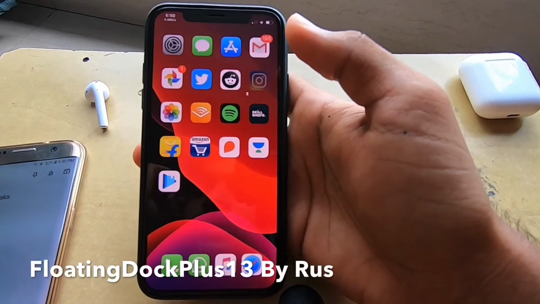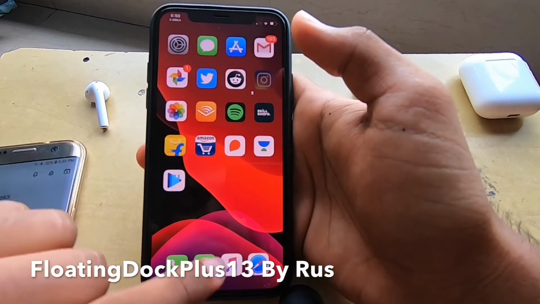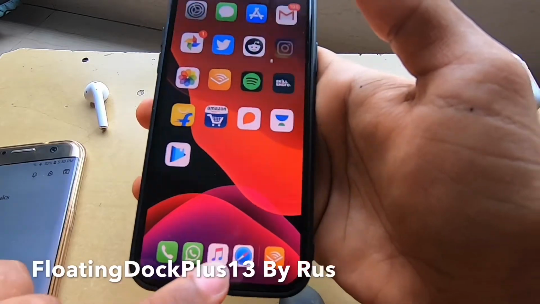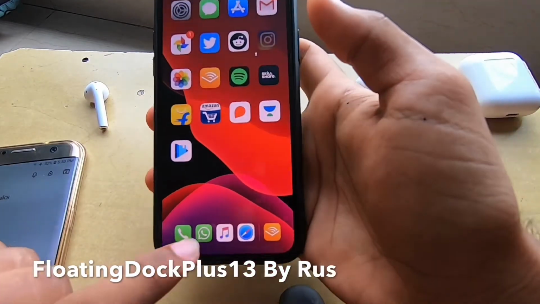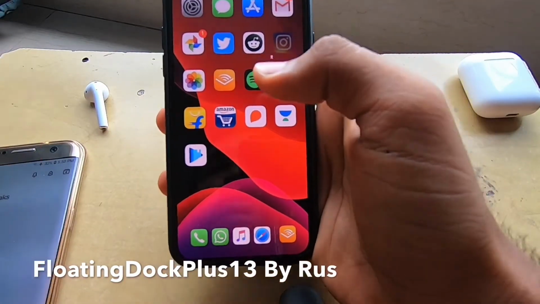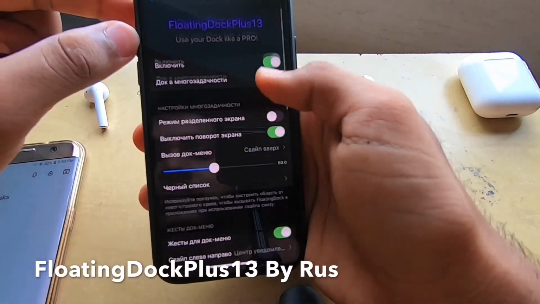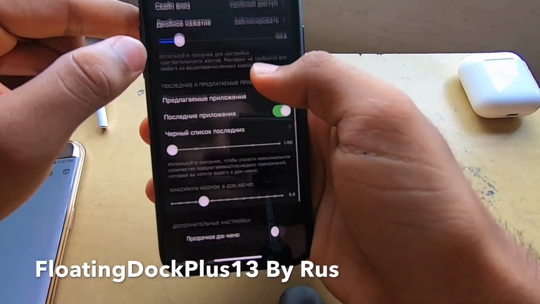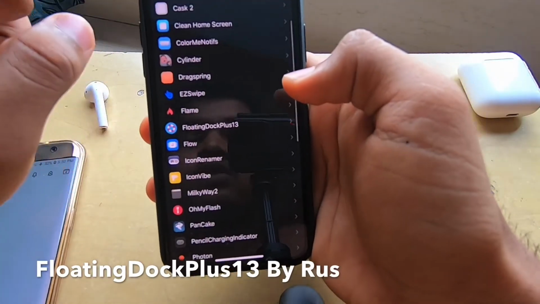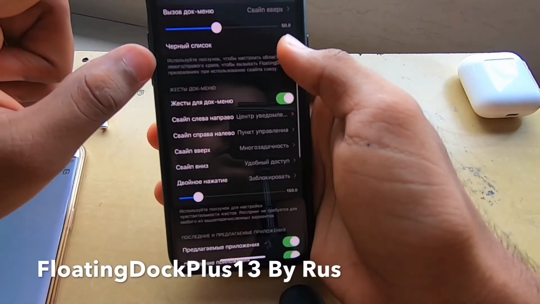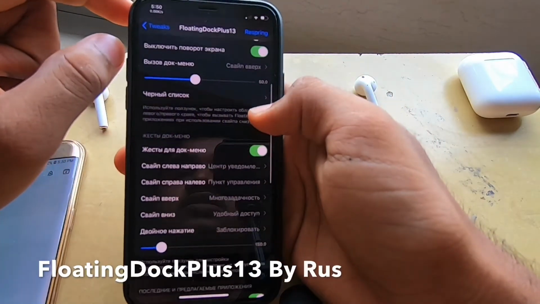So the next tweak is the Floating Dock Plus 13. So if I were to open this app, as you can see, we have the iPad like dock. There can be more than 4 applications as you want. As you can see, you can choose them to 5, 6, 7, as many as you want. It's a really cool tweak. This tweak also is by Russ. The original one is paid, but this has been modded, so it is free.